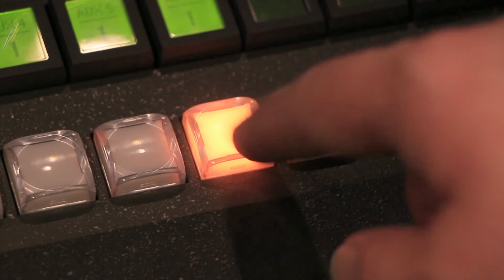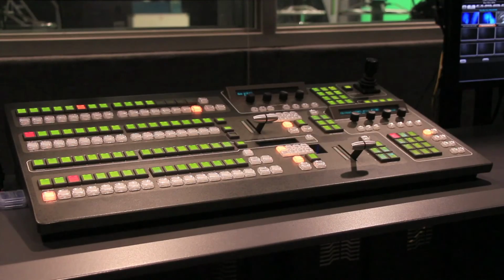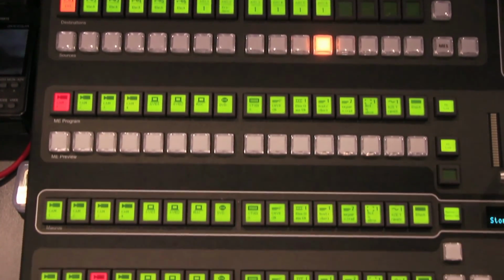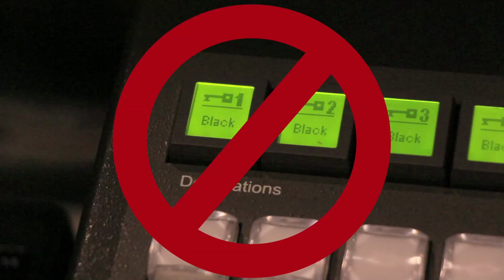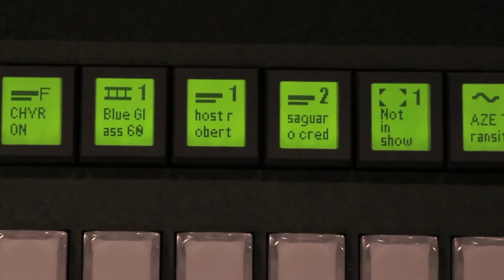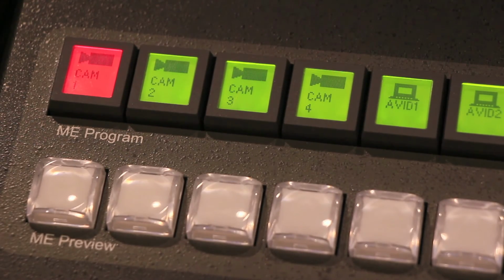Next, choose the source to be programmed. In this case, CG1 from the sources bus. This may seem difficult since the sources bus keys are white and they're not labeled. However, here is an important tip to remember. The buttons that make up each bus correspond to each other vertically, with the exception of the destinations bus at the top. This means CG1 on the program bus is also the same button on the row above it, and so on. In order to find CG1 on the sources bus, simply use the ME program bus below it, which has the sources labeled as a guide.